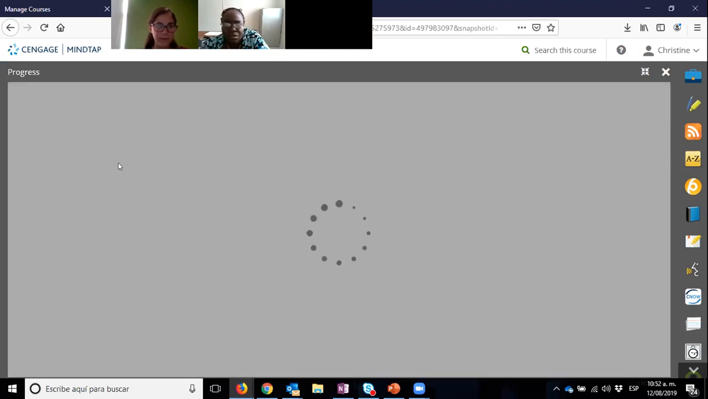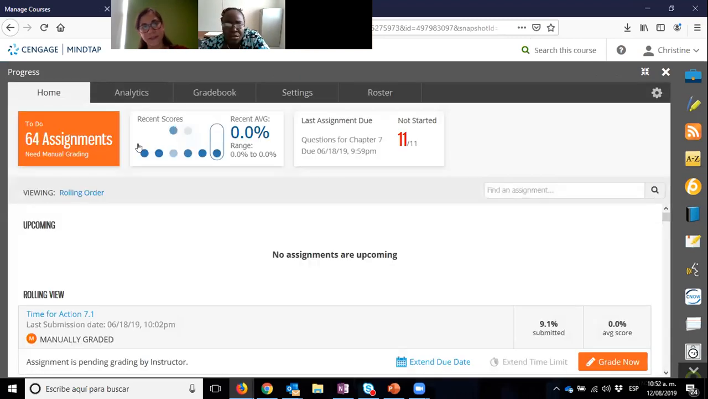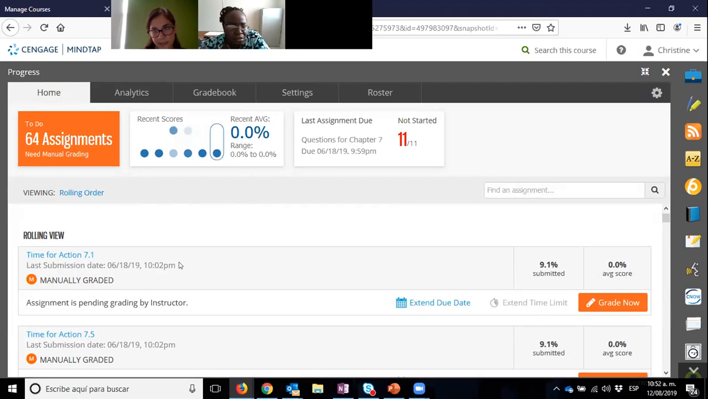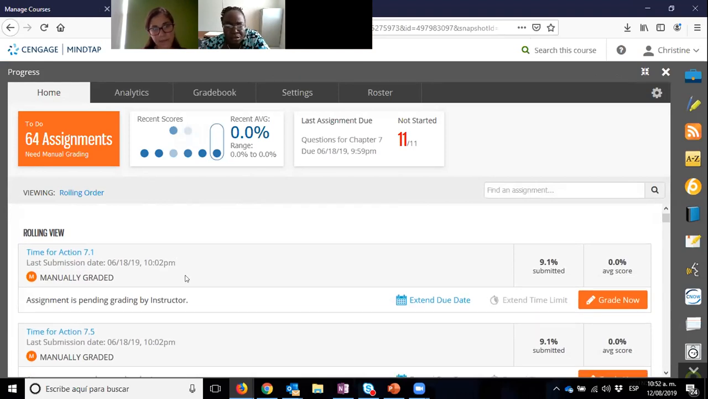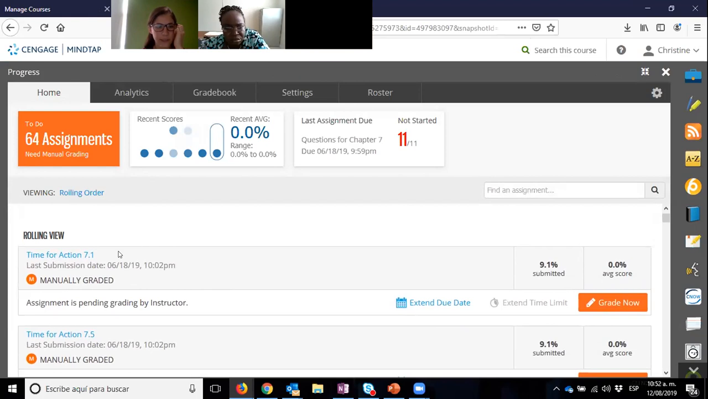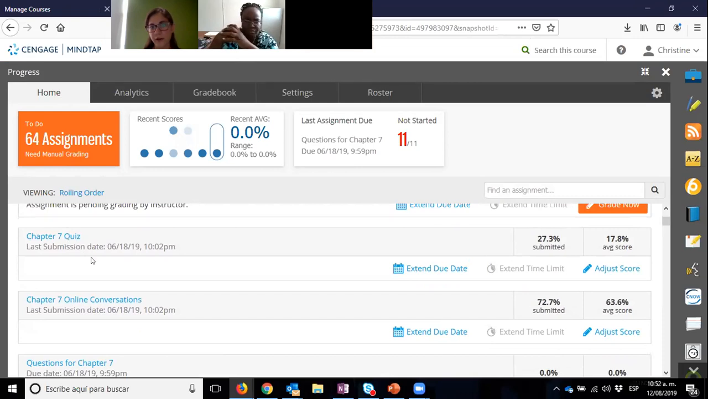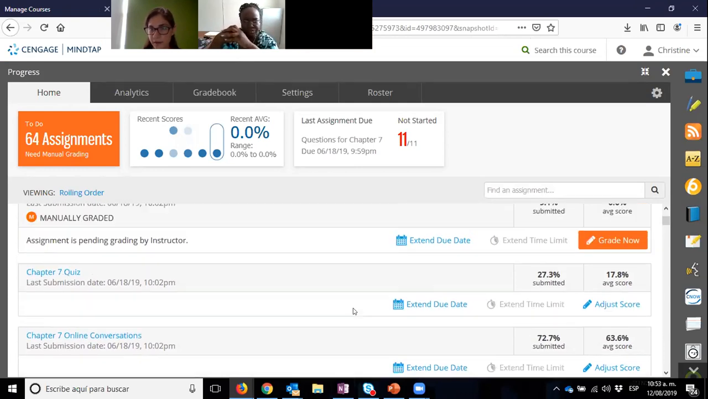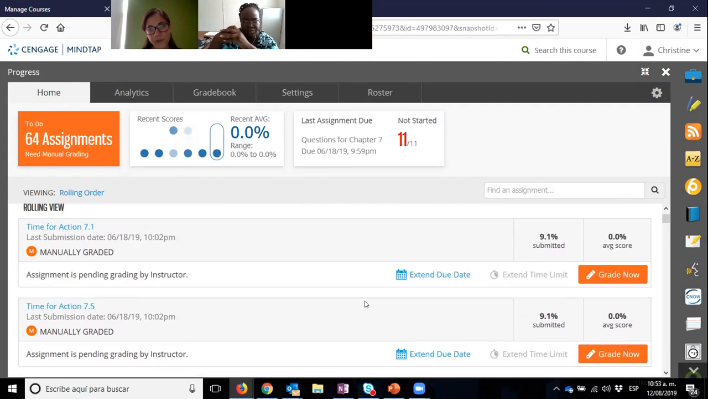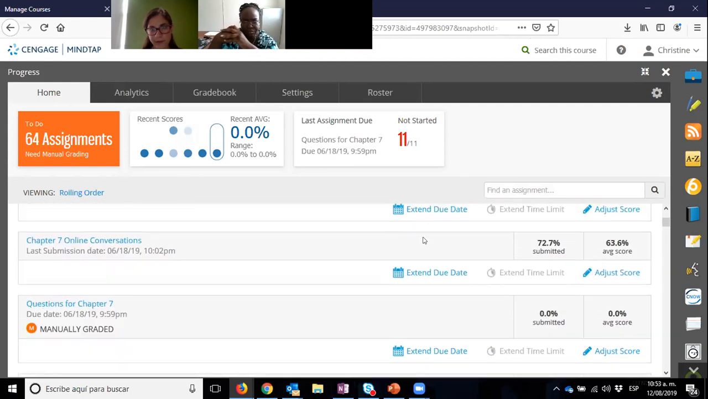So in this gradebook, we have several different types of analytics. Here at Home is where you're going to be able to see, for each of the assignments, the type of assignment. For example, you can see which ones are manually graded, like the online conversations. You can also see which ones are automatically graded. And here you're going to be able to extend due dates as well for your students.